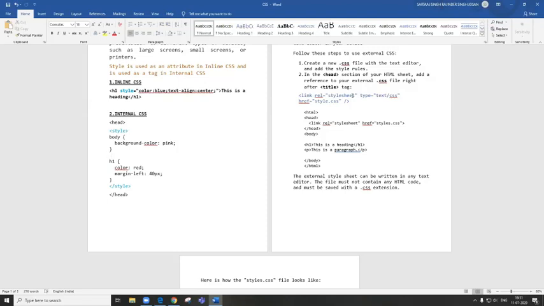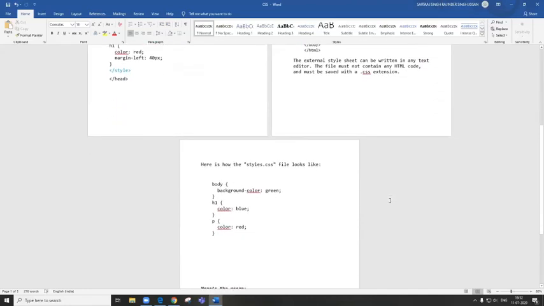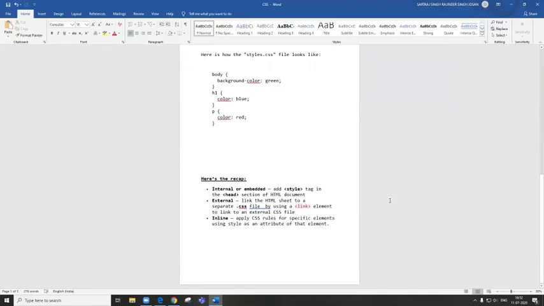Okay, so you have to remember that the external style sheet can be written in any text editor. The file must not contain any HTML code and must be saved with the CSS extension. Very important, it must not contain any HTML code क्योंकि HTML code के लिए we are creating another HTML file, isn't it? ठीक है.